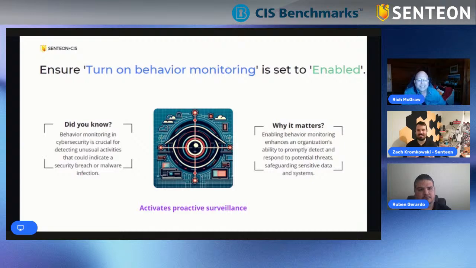I love going deep into these settings because I think this is a lot of stuff the general MSP, the general technician, may not realize is available to them with their already paid-for license of Microsoft, right? But turn on behavior monitoring is set to enabled. Talk to us a little bit about this, Ruben. Well, what this is doing is it's looking at your system as a whole. It determines what is normal and what is not.